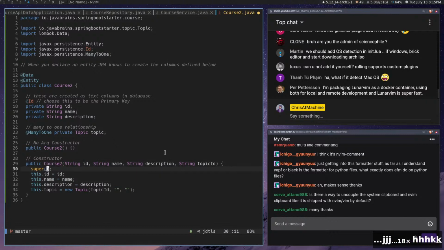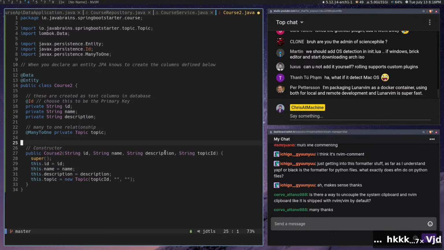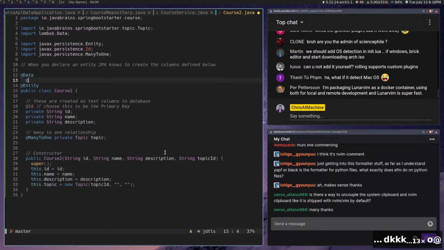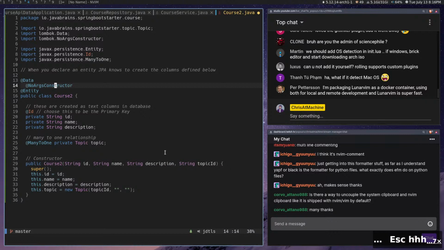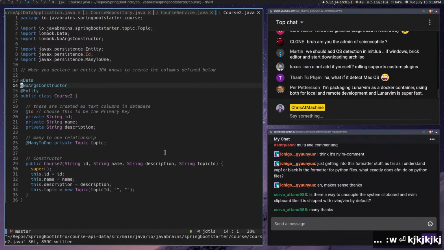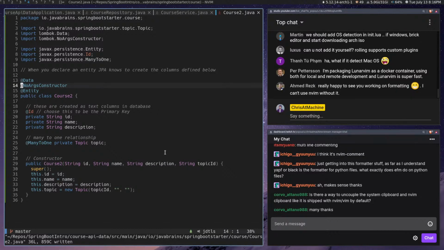I use Java at work, so this was kind of important for me to get working. We could actually get rid of this because it's a no arg constructor, and we could just do @NoArgsConstructor, boom, and import that guy. And we don't have a formatter yet for this, but I'm gonna get one. There's other things. But they're not on the top of my head.